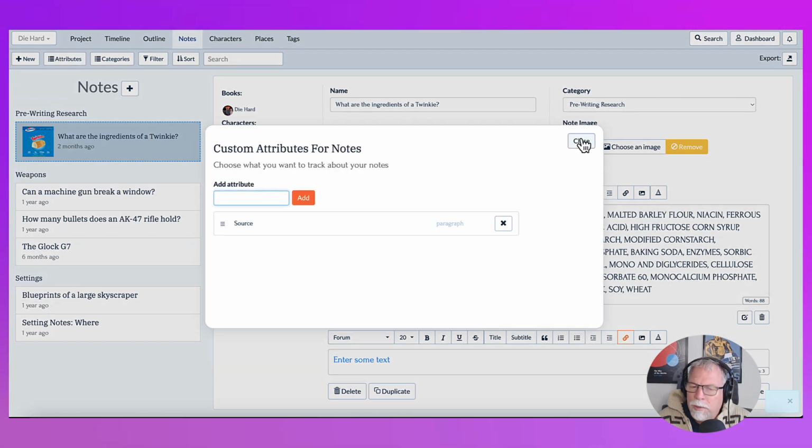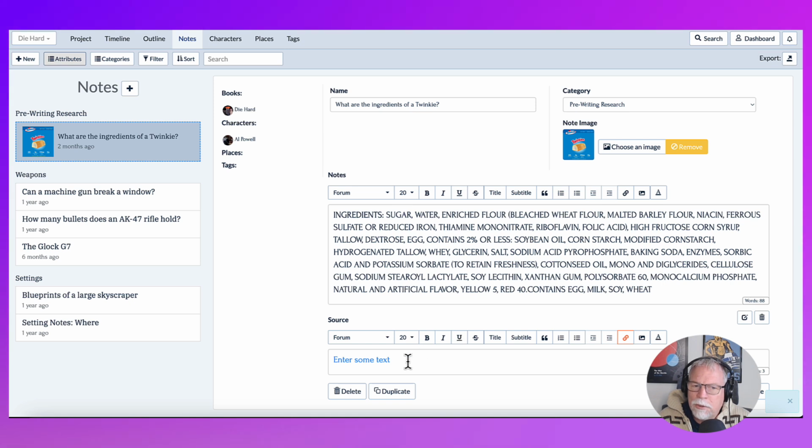Okay, the reason I create an attribute called source is so that I can link to whatever source it is that I found this research or this note. So I can then click on that link, go back out to the internet, and see what my source was without getting distracted and Googling the same thing again. Okay? So that's what I do.